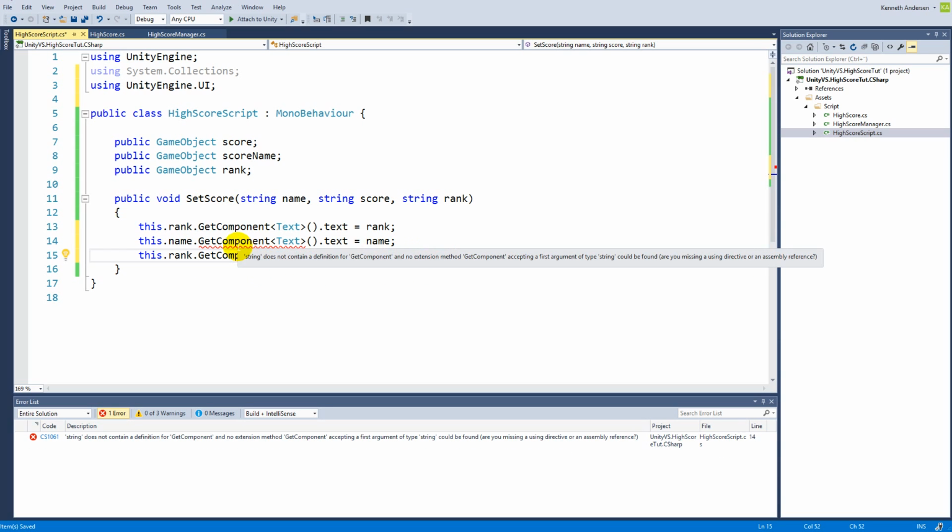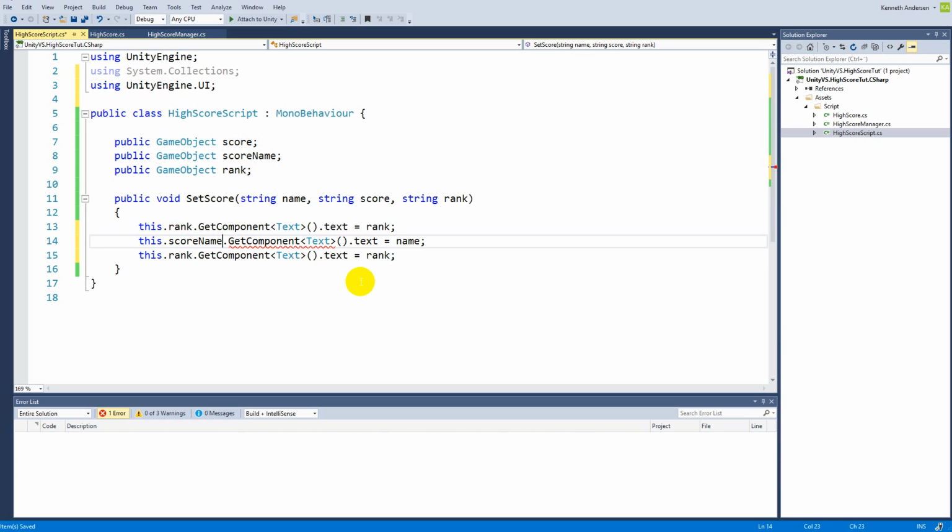Let's see what's wrong here. No, it's because it's name. It's of course score name up here. There we go. So now we have a function for setting the visual text for the player so that he can see what score he just got.